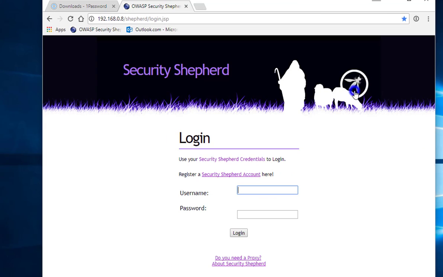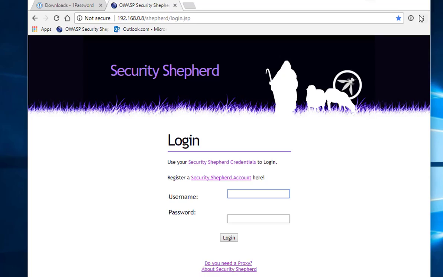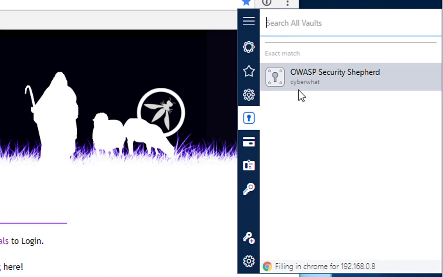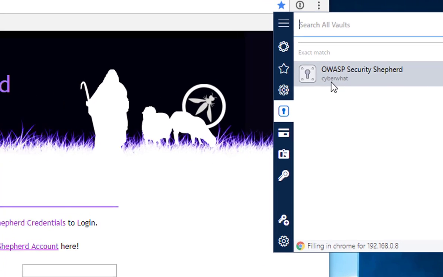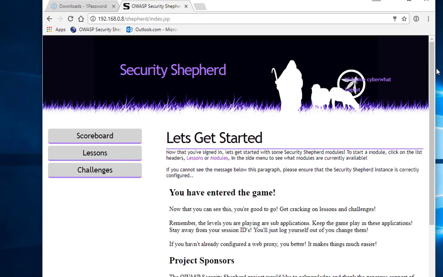Alright, so how do we log in with that? Well, we go back to the login page, and rather than typing that in, I'm just going to click on 1Password. It knows that we're on that Security Shepherd login page, so if I click that link, bang, it automatically fills it out and logs in for us. And it's that easy, which is a really, really cool little feature, and I use that on a daily basis.